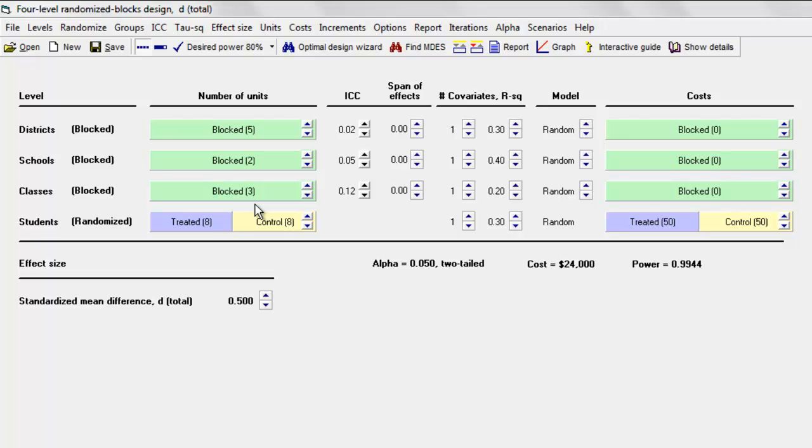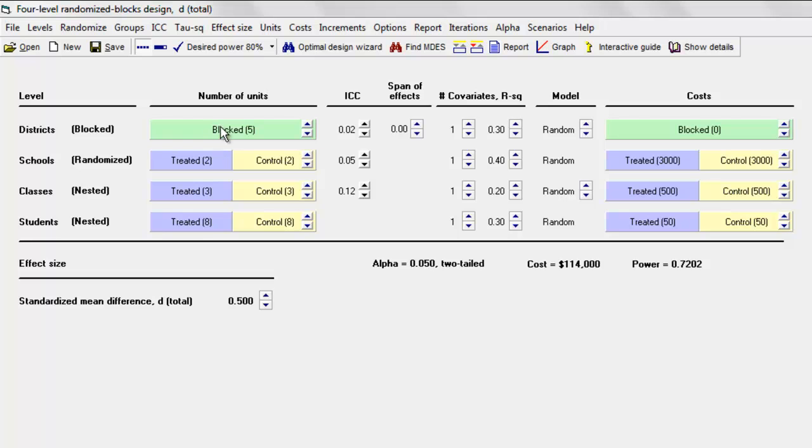And since we can do this for continuous data or for binary data, there are a total of 18 designs that are covered by the program. And critically, they all use exactly the same interface so that you can move back and forth between them very easily. In this case, I'm going to assume that we'd like to randomize schools and block districts. We can come back over here and say that every district is going to cost us $4,000.